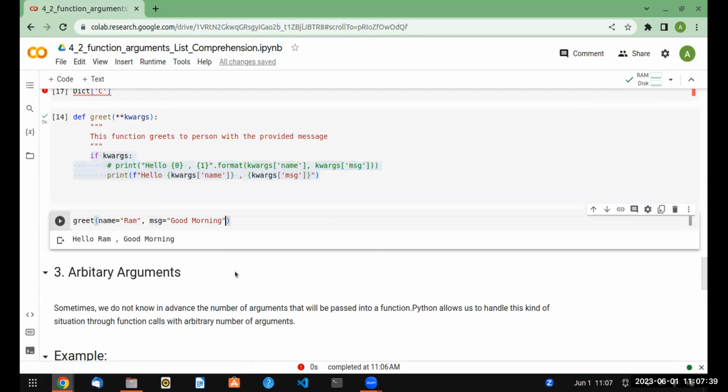Right. So suppose now I will pass another one, key A and value suppose 10, just random. Will this work?